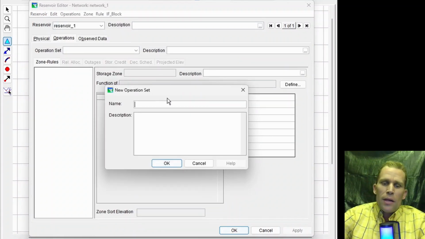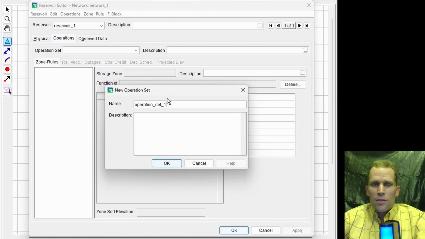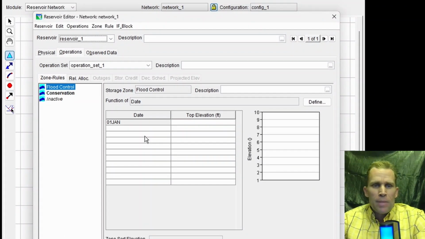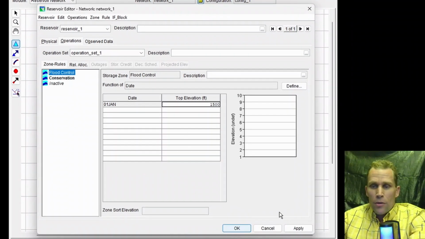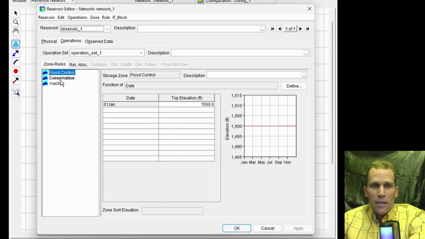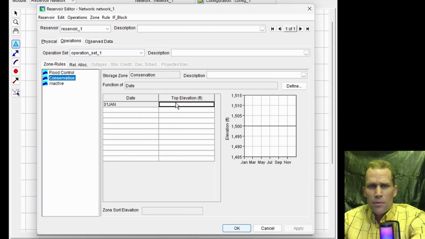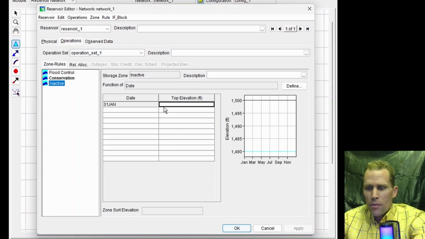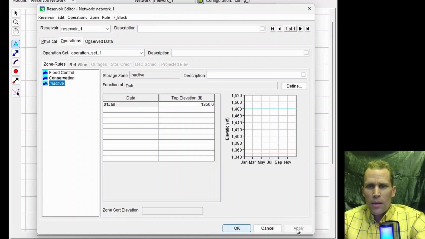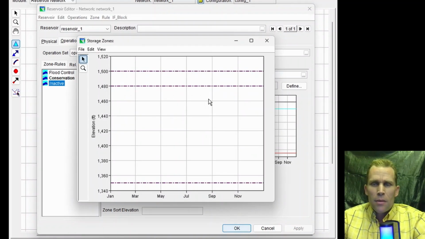Operations, new. I'm going to create an operation set called operation set 1. And I'm going to use the default zones here and not be creative at all. I'm just going to use a constant elevation for the top of the zone all year long. So I'll click apply. 1500 is my flood control top of zone. Conservation, I'll say, is 1480, and then apply. And then the inactive zone will be 1350. Apply. Okay, so these are my zones here.